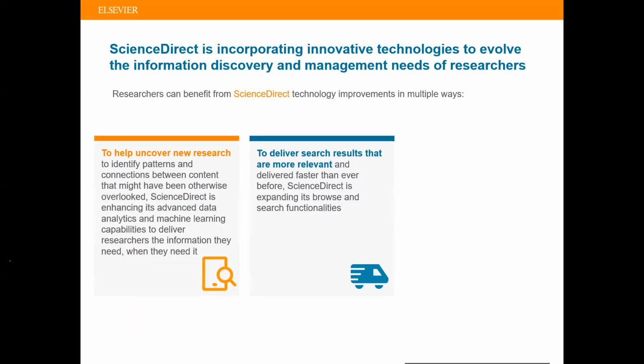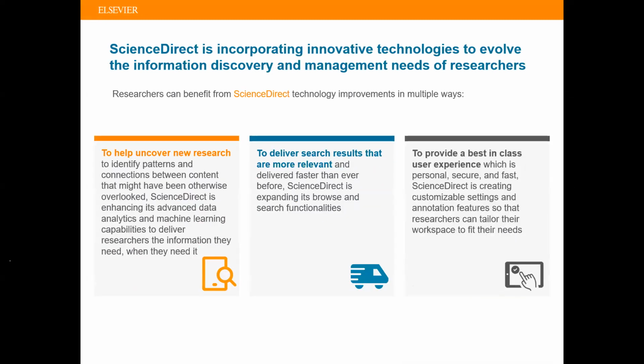We talk about how Elsevier has been incorporating innovative technologies to evolve the information discovery and management process. We want to make sure that researchers and users are able to uncover new research and identify patterns and connections between content. So what we're doing is enhancing our own internal data analytics and machine learning capabilities. I'll explain this to you in more detail later. We also are now able to deliver search results that are more relevant and faster than before. So we are expanding on our browse and search functionalities. We want to provide a best-in-class user experience, which is personal, secure, and fast.